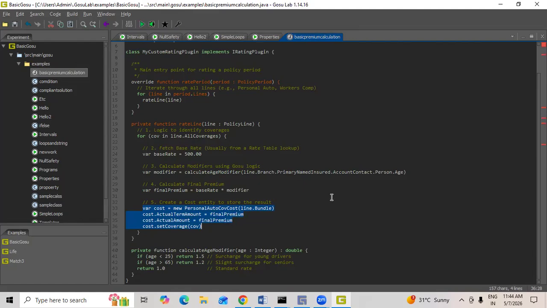In persistence, the cost entity is very critical, for example any new personal auto cost or line bundles. Whenever we are calculating a number, we must create database records for a cost entity. Next is the line bundle, where we want to add any new cost objects in the same transaction bundle, and this can be represented for the rest of the policy also. Next is the actual term amount versus actual amount. This was the point.